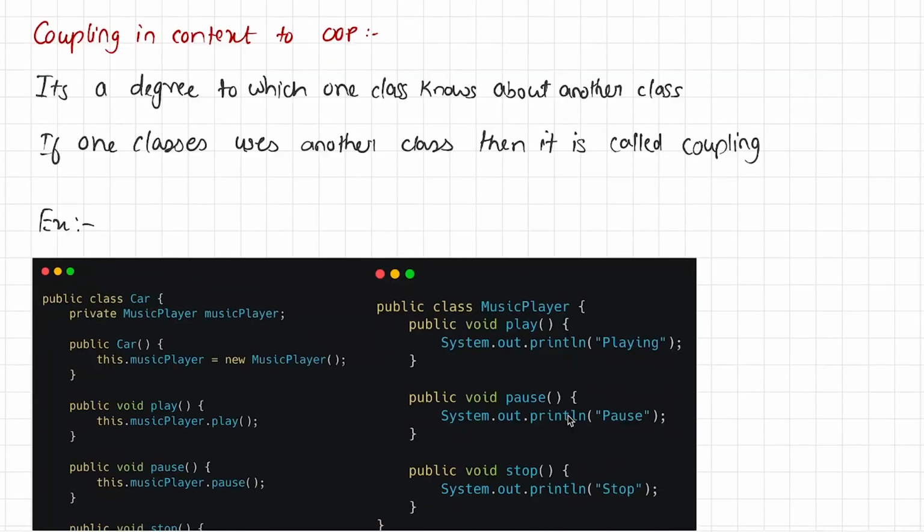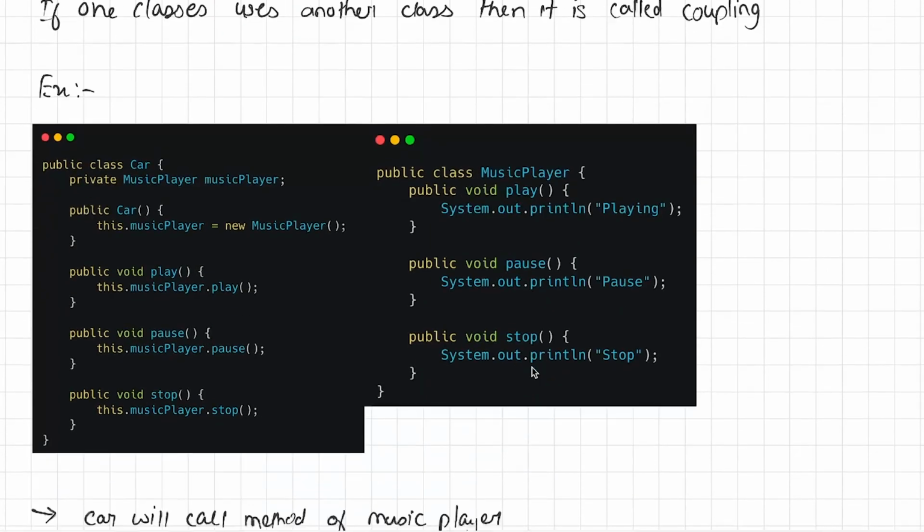Now that is okay, but what is the actual meaning of coupling in the context of object-oriented programming? So let's see it. In the context of object-oriented programming, coupling is the degree to which one class knows about another class. If one class uses another class, then it is called coupling. I know this definition is a bit difficult for you. Don't worry, I will explain coupling with a very simple example. So let's understand coupling with this example.